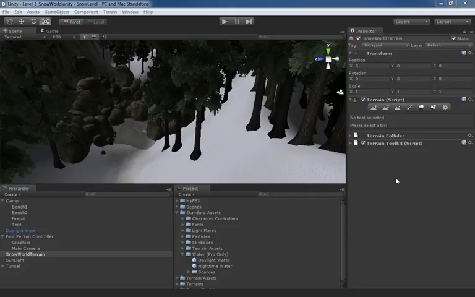Greetings and welcome back. We've got our camp in place, we have our hot springs in place, we've got our little tunnel in place. Now I'd like to move on to weather effects. And this is going to open up kind of a can of worms where we've got to start taking a look at particles.